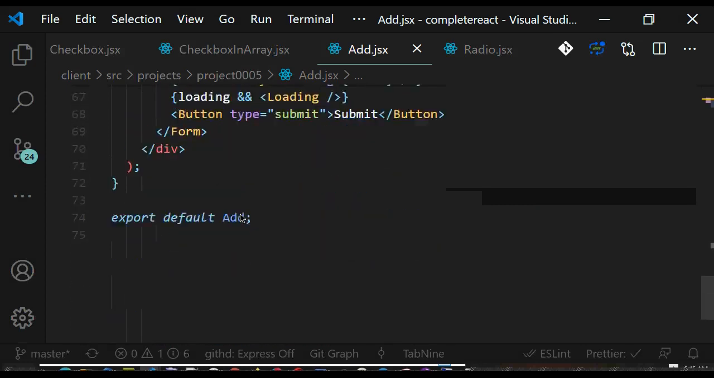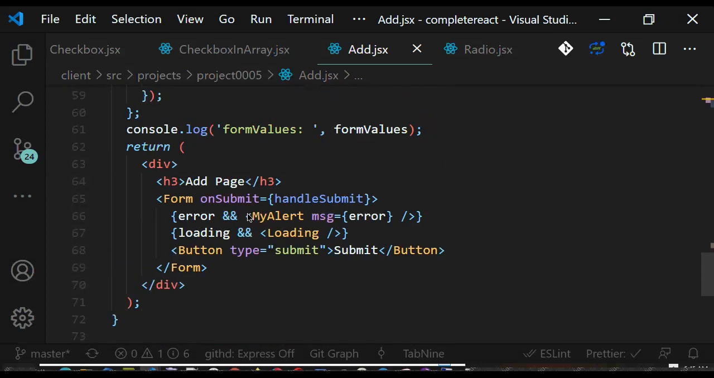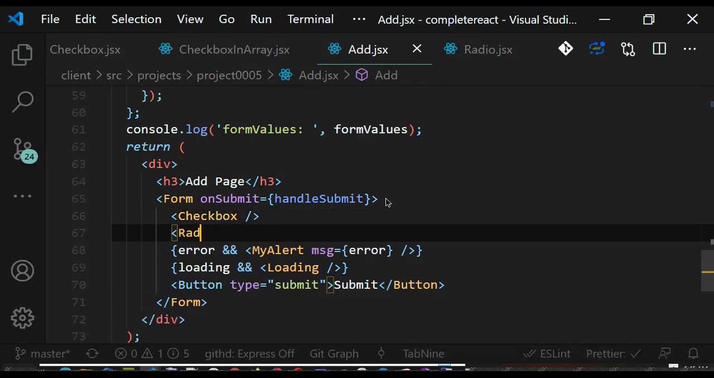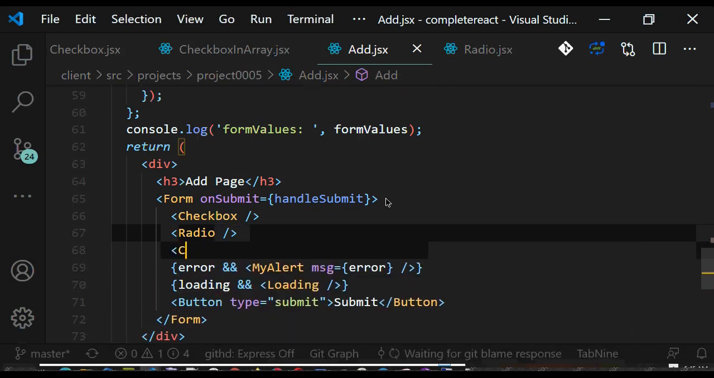Let's try to use it on the page, though it will not do anything now, because we haven't written the code for it. So I'll first call the checkbox, then I'll call the radio button, and third I'll call the checkbox in array.